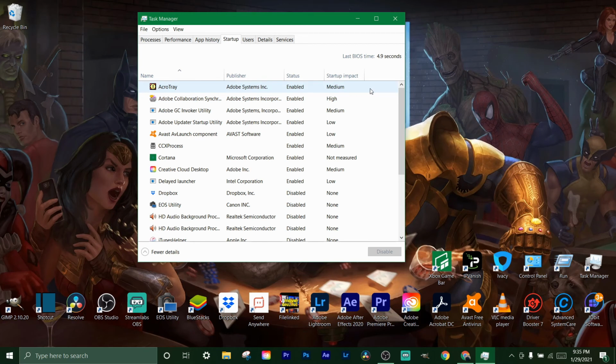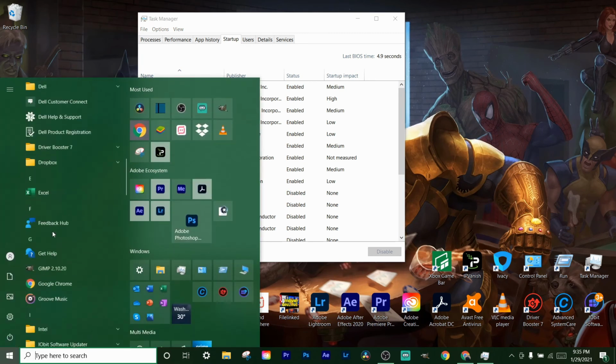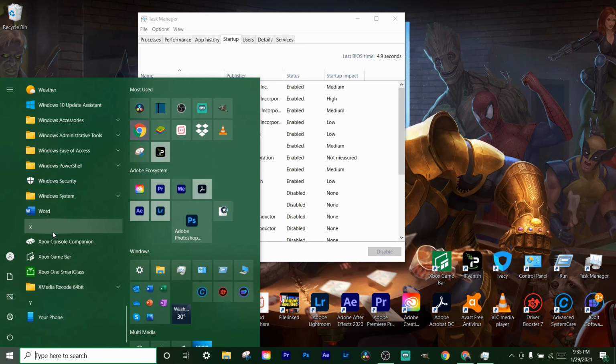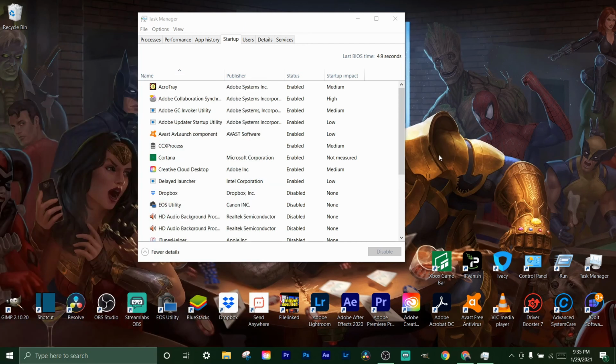Remember, to get to this, you can hold down Control Alt and then click Delete, or you can go to the search bar down here, type in Task Manager. Or again, click on the Start menu, come all the way down to Windows System, click the drop down, and go to Task Manager.